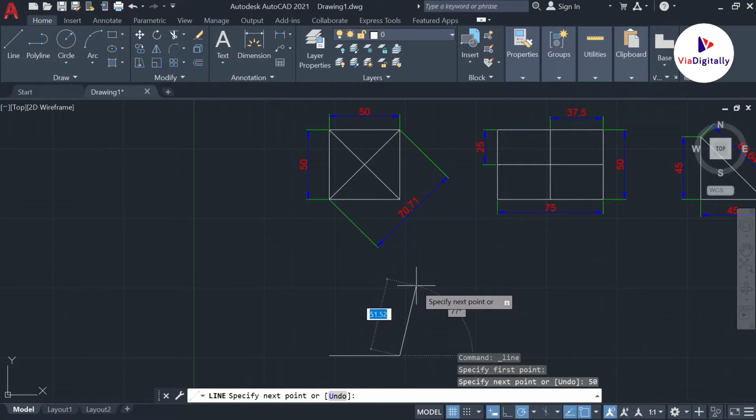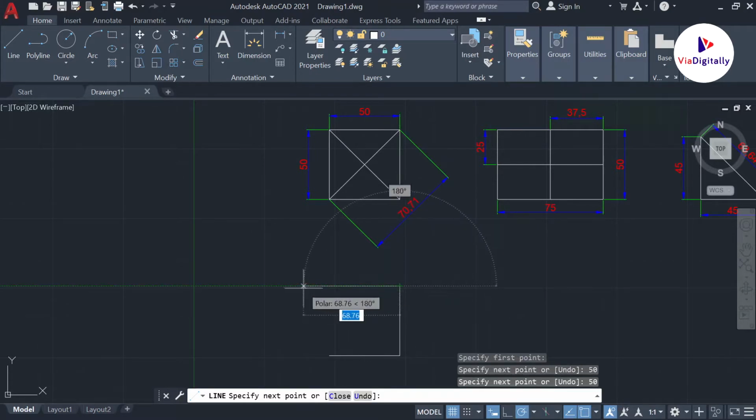I'm using polar tracking as well as OSnap and also dynamic input, and then I'm drawing a vertical line by using polar tracking, which is exactly 90 degrees with respect to horizontal, and giving an input of 50 centimeters again. So this has drawn the second line, and now by using the same polar tracking, I'm again drawing a line with a length of 50 centimeters, and then I'm pressing enter.